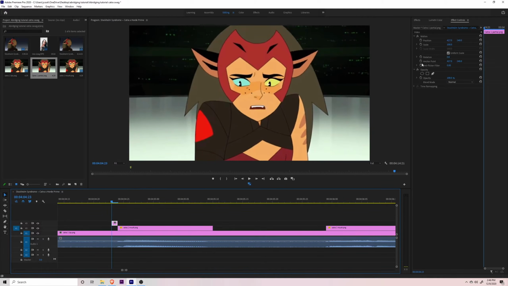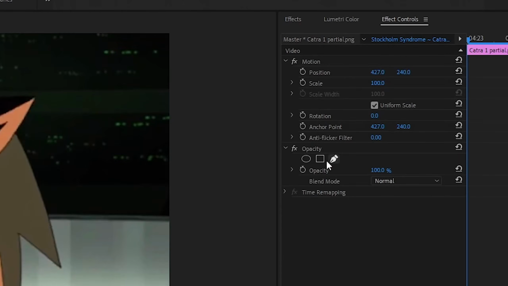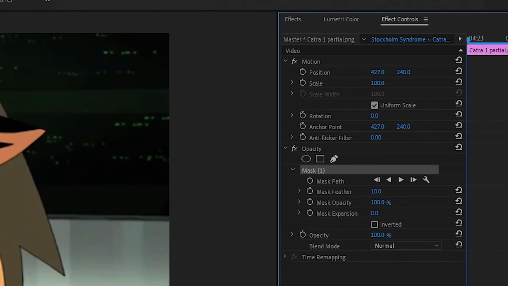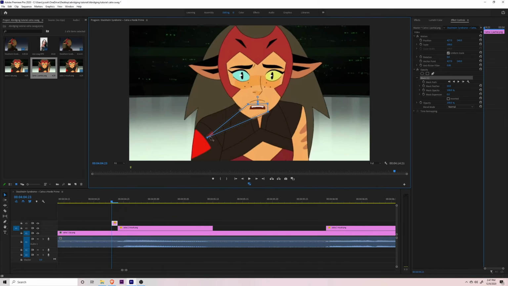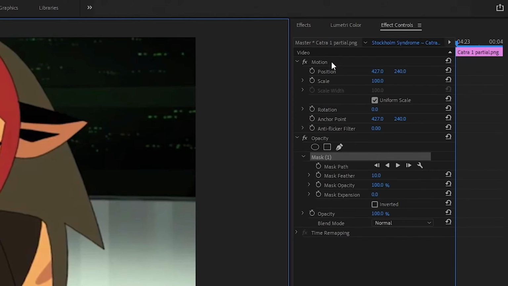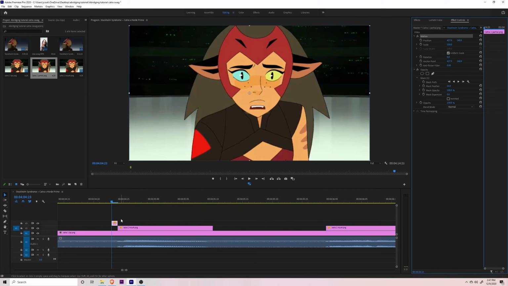So we're going to click that. We're going to go underneath the effects controls and create another 4-point polygon mask underneath the opacity dropdown. And we're going to surround the partially open mouth. Then we're going to select motion while still selecting it.